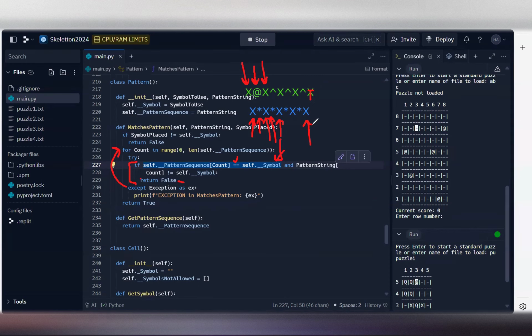It says, yes, it is an X, so we must check. And then we check here. If this is not X, and this is what it's saying, pattern string 9th location is not equal to X, in that case, we will be able to go inside this if statement and return false. That means overall, we reached the 9th character, but the pattern does not match. Return false. Okay.